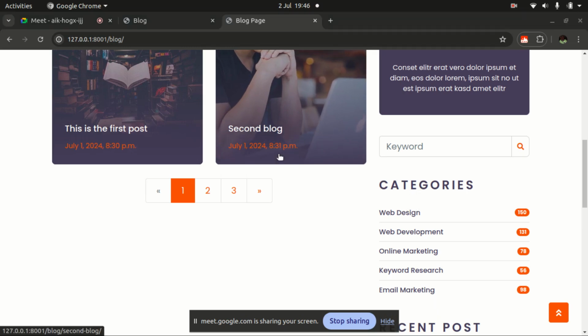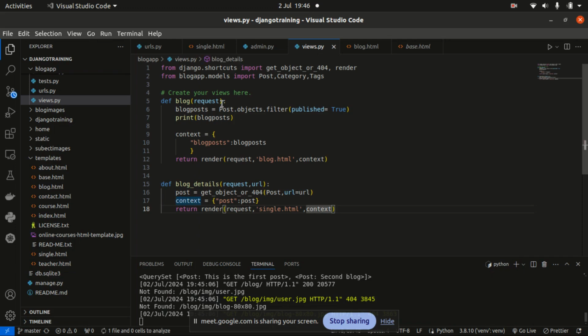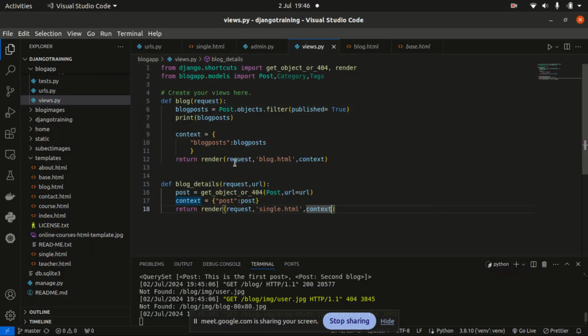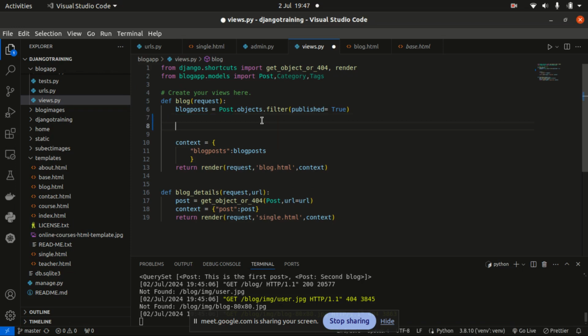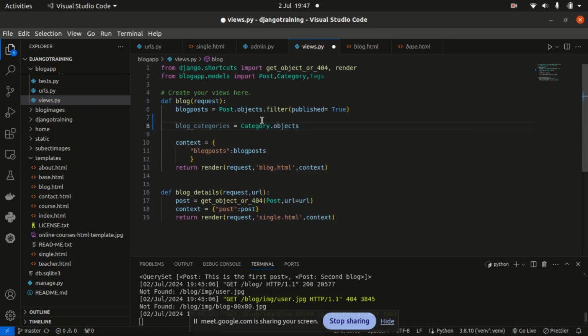Alright, so for categories, let me go back to my views here, and I'm going to advance on what we have, because basically we are dealing with this view that is working to return what we are seeing. So for now we do not need this. The next thing that we need to fetch from the database is the categories, and the way to do that, we are going to talk of blog categories. So in here we're going to write Category.objects.all.